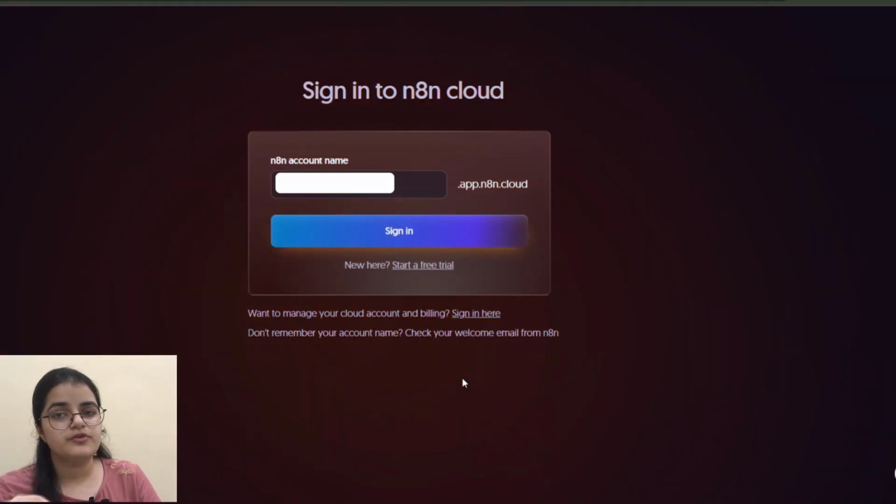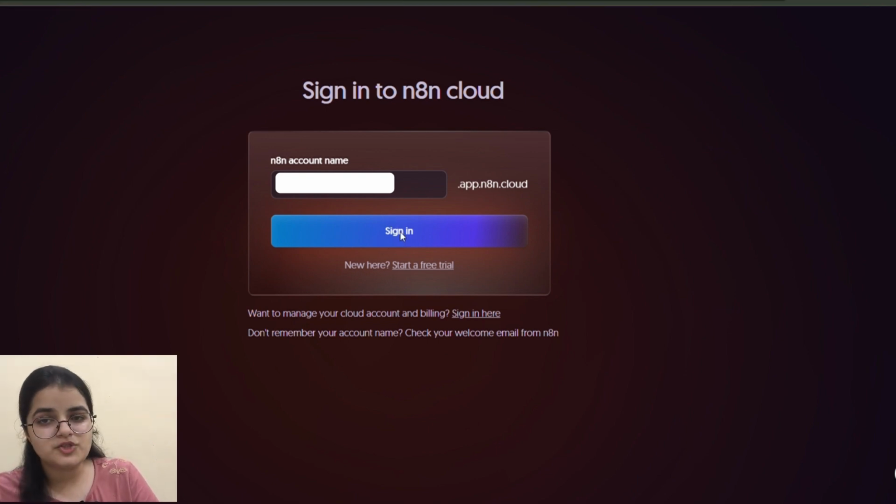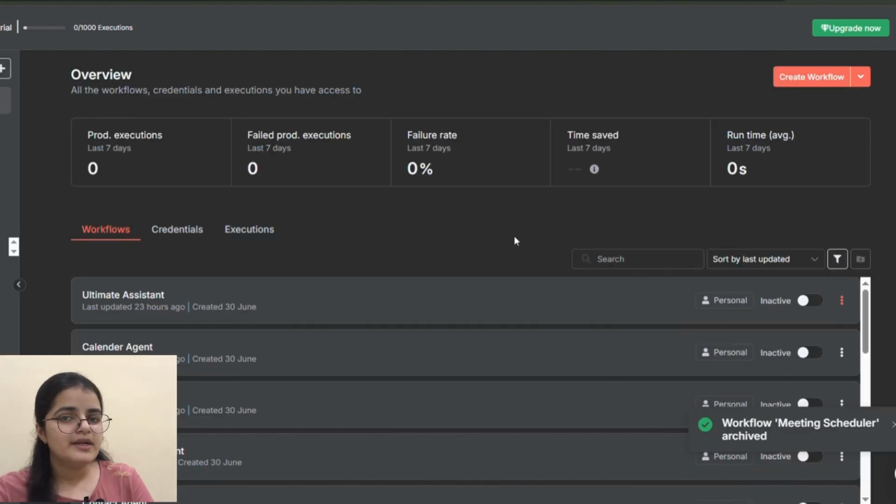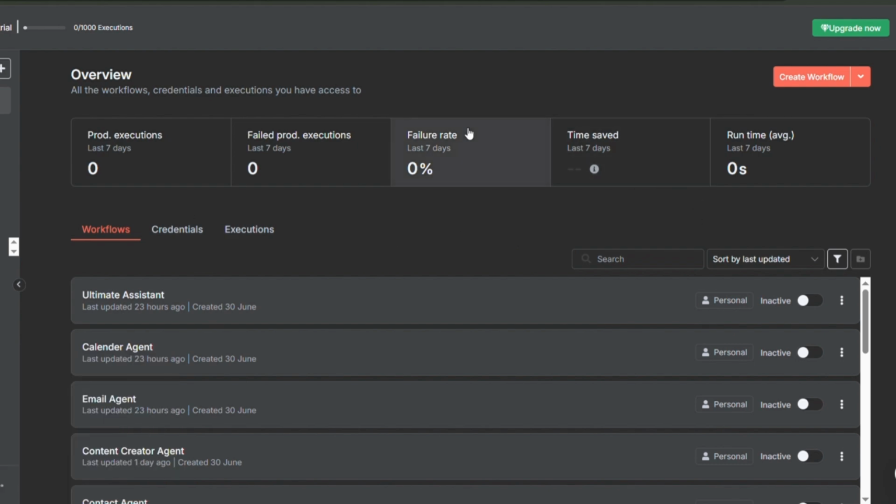So first, you have to come to n8n and sign up. It gives a 14-day trial period, so you can try it out. But after it, you need to pay. Otherwise, you can self-host it or try different methods by which you can use it for free. Okay, so right now we'll go with the 14-day trial. We'll just log in to our dashboard.